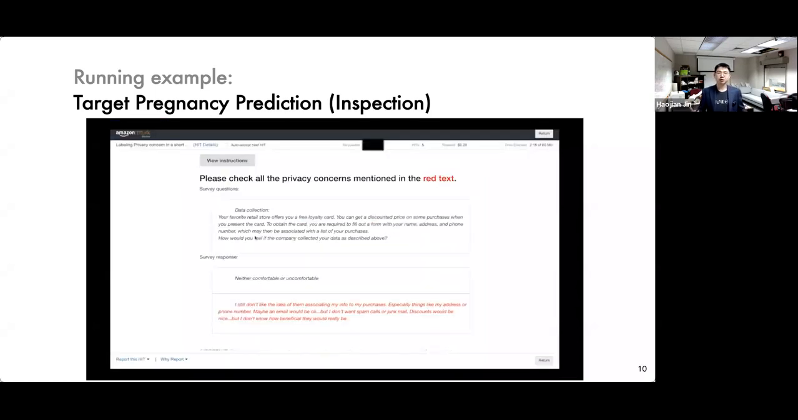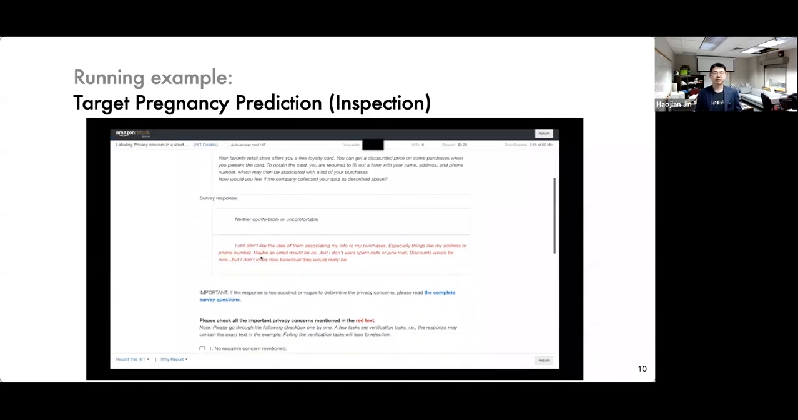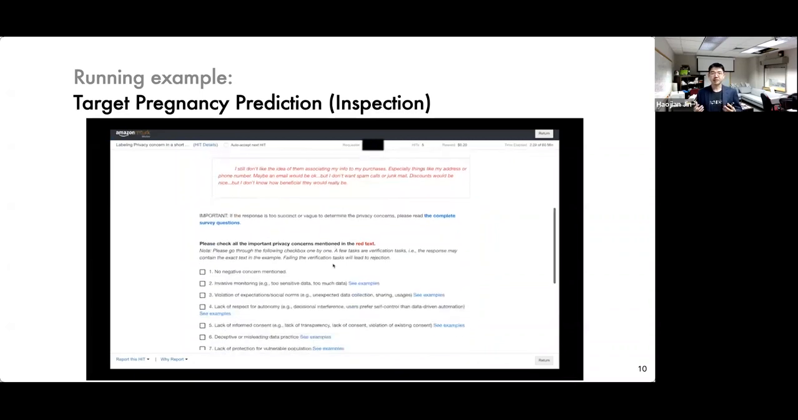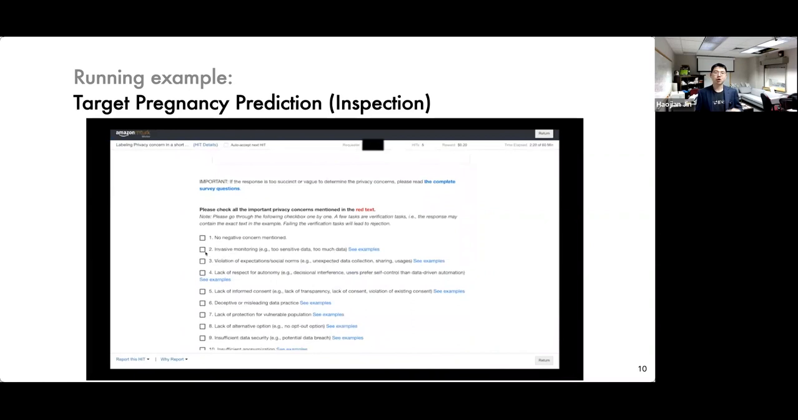We then leverage another group of crowd workers to annotate the privacy concern in each free text response. Here is an example task. We ask crowd workers to check all the privacy concerns mentioned in the text.